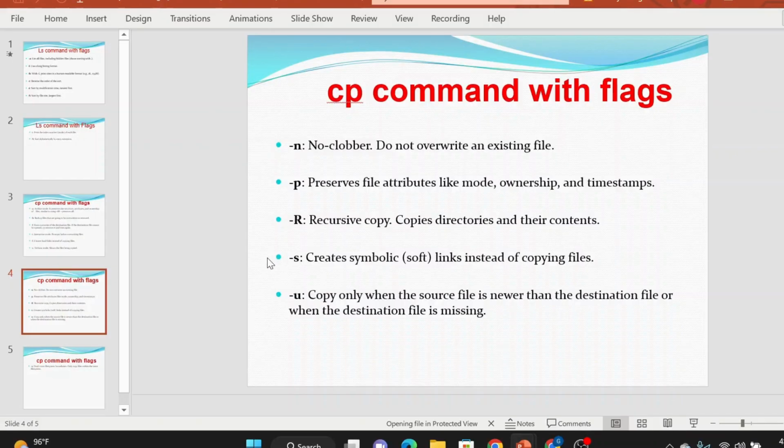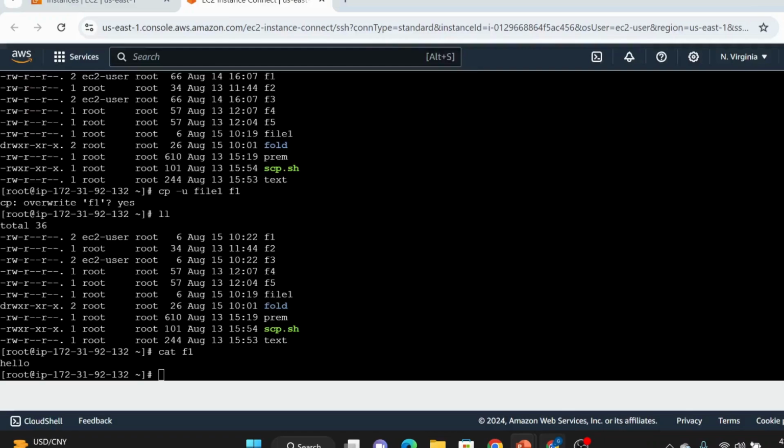Now we are going to discuss about -r. When to use the -r flag? If you want to copy recursively whatever the files and directories available in a particular directory, if you want to copy everything into some other directory recursively, at that point of time only we have to use the -r flag. Let's see that practically.